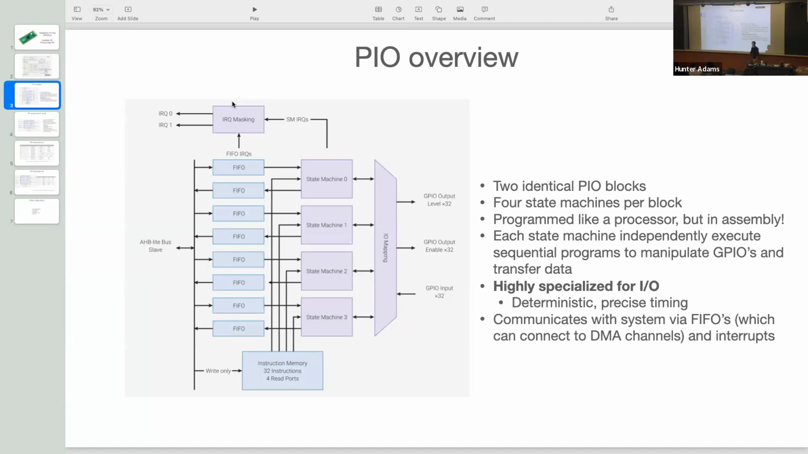Yes? Sorry if I missed it. What does PIO stand for? You didn't miss it. I forgot to mention it. Programmable I/O. Programmable input-output machines.